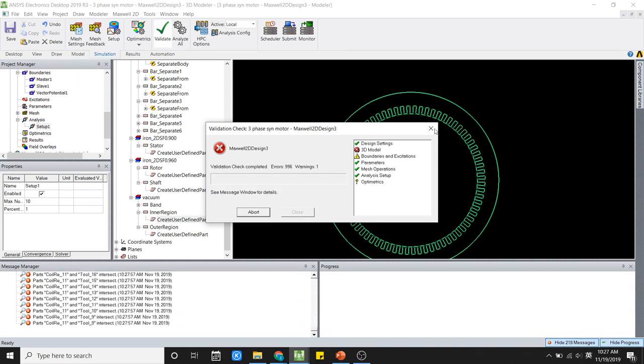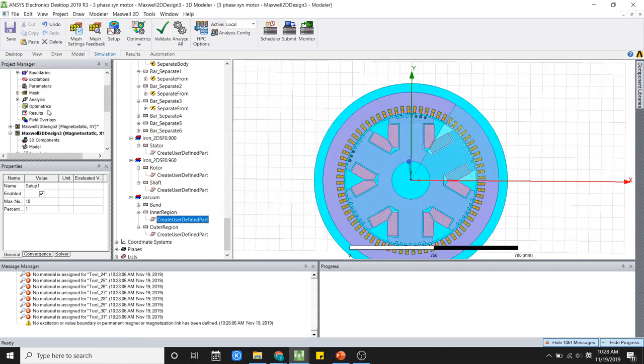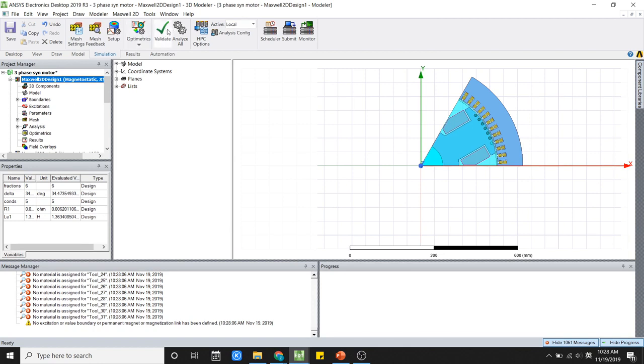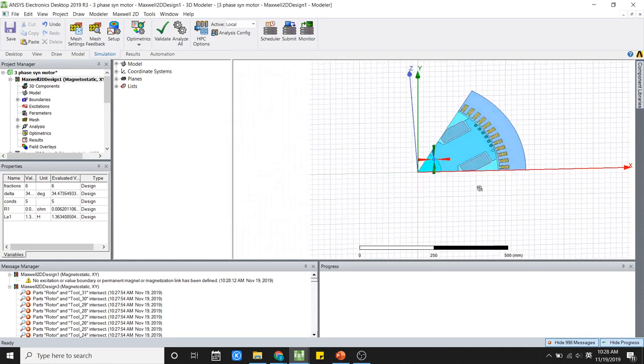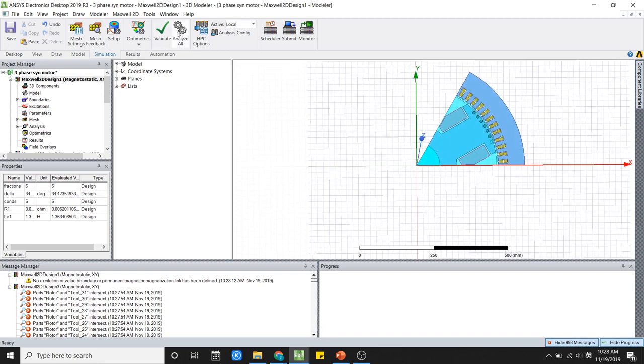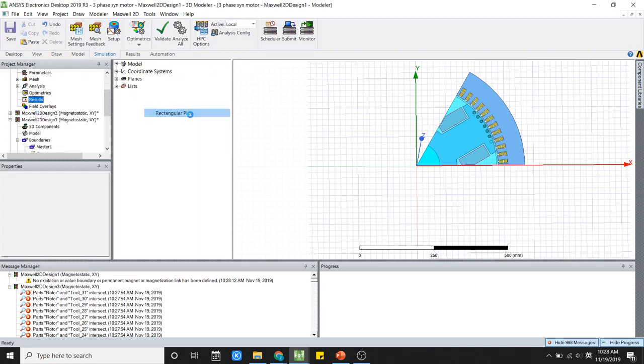Okay, so looks like, oh, there's something I missed. Okay, let it finish. Okay, let's go back to this one. Validate it. Okay. So this is the magnetostatic simulation. Once we do the validation, it looks like our design is ready to run. So let's just do the analyze all, and it will run the simulation, and you can go ahead and plot different results.